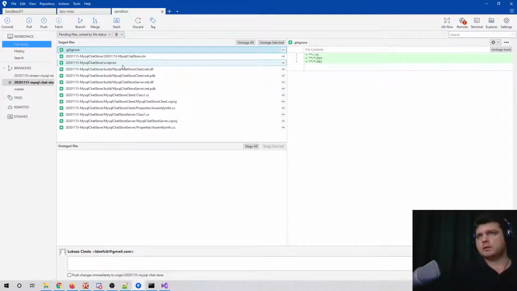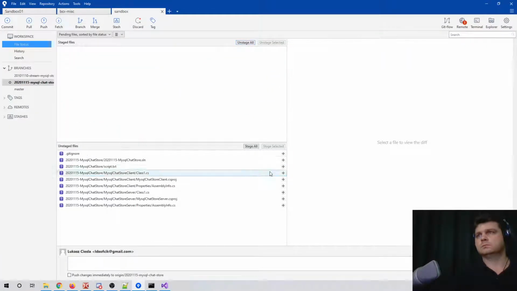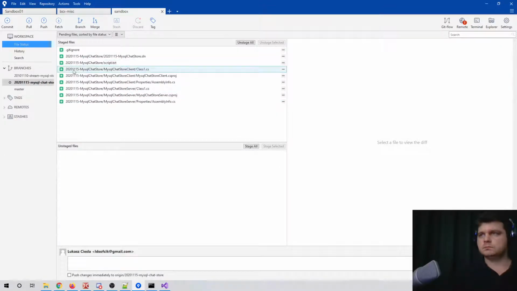I think that I can also add a build folder to skip. Okay, now the solution is pure. Okay, so let's commit. You can use this stage as a start point for every plugin in the future.